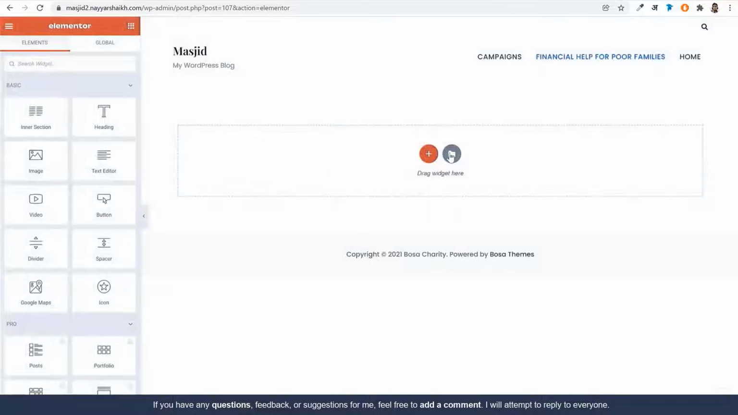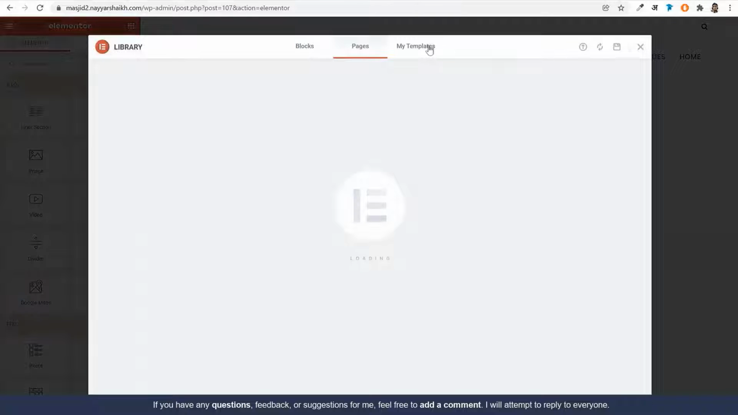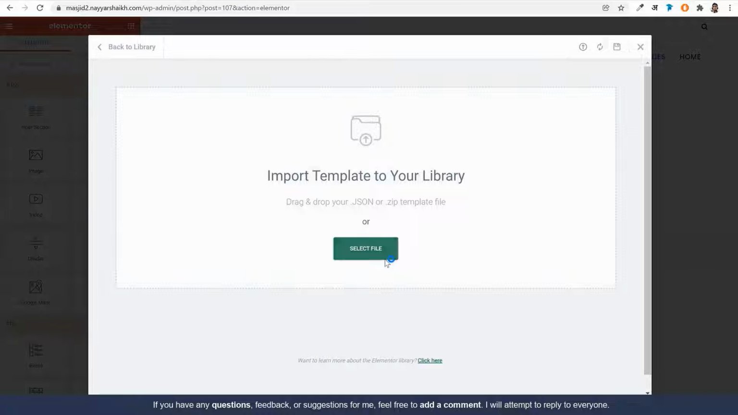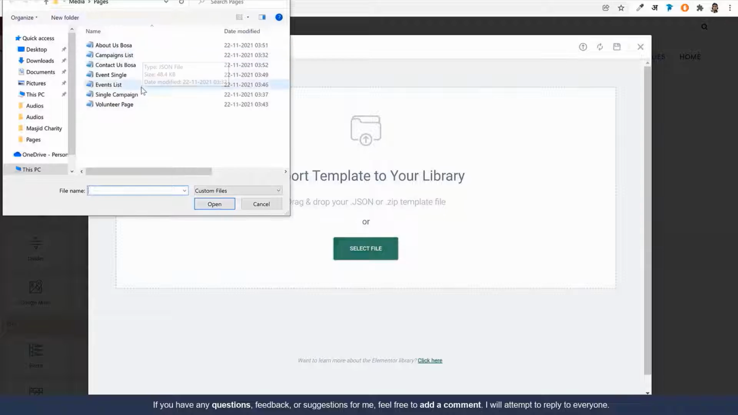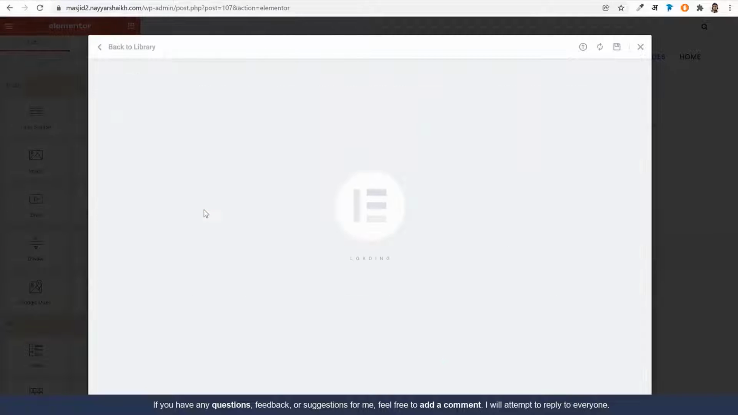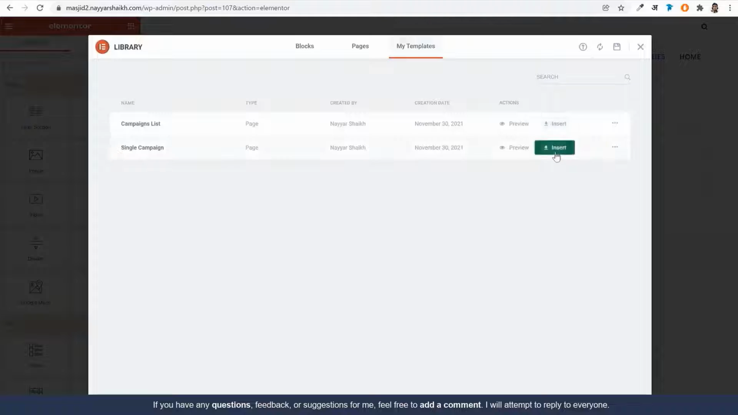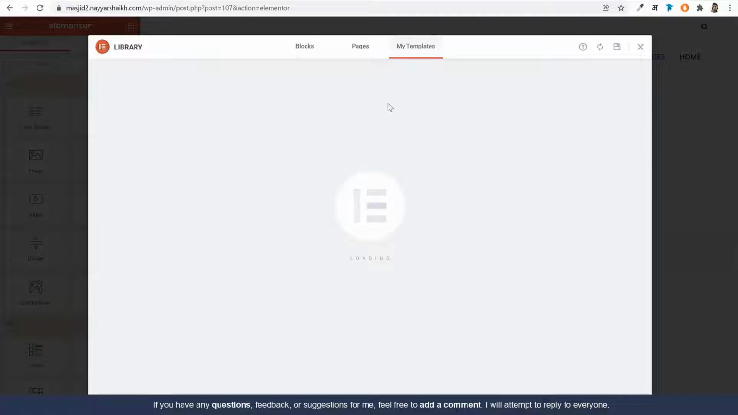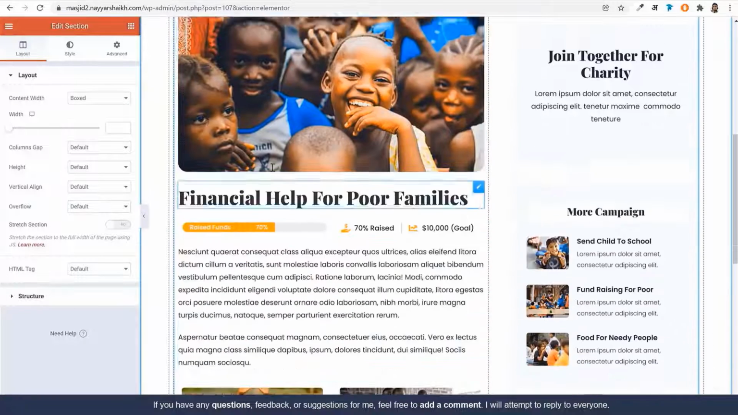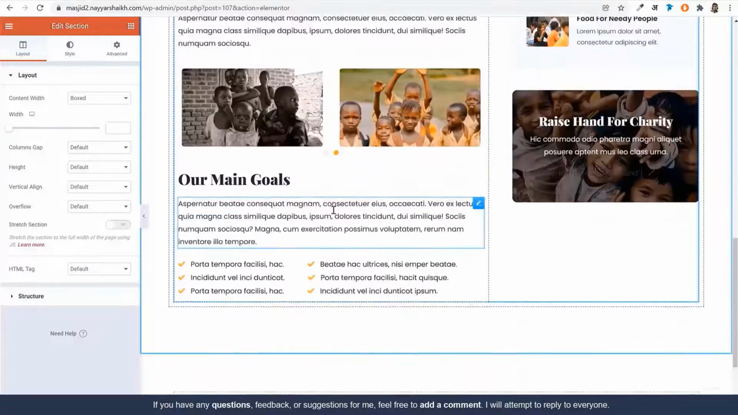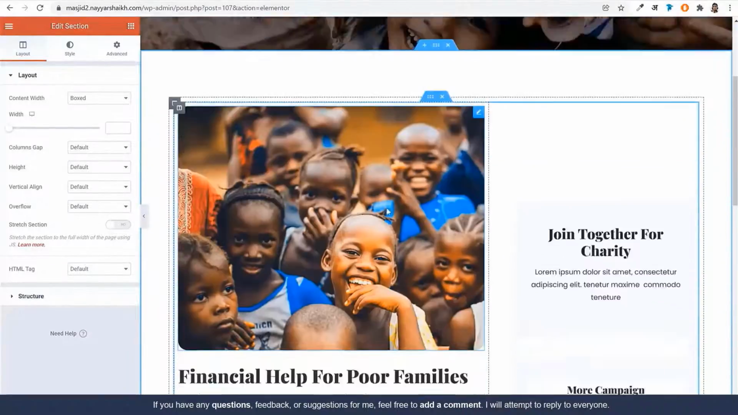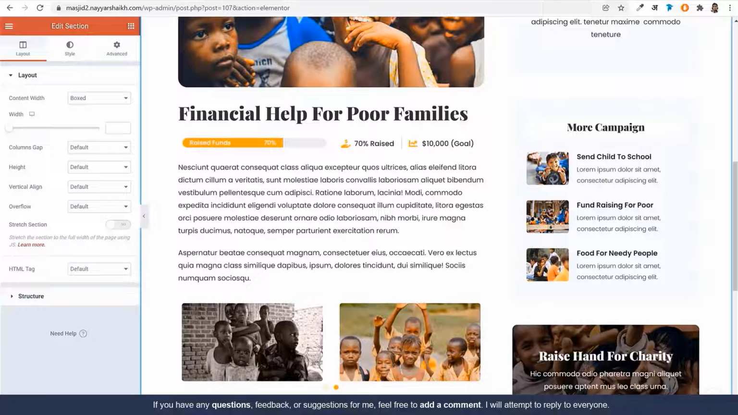And similarly do the same thing, click on add template, go to my templates and import this one as well. Click on select file and select campaign single. Here it is, as you can see, single campaign, select it, open it. And again, once it is imported for you, you just need to insert it on your website. So click on this insert button, this will be inserted for you. So as you can see, you can again go ahead, change these text whatever you want or however you want, okay? Now click on update.